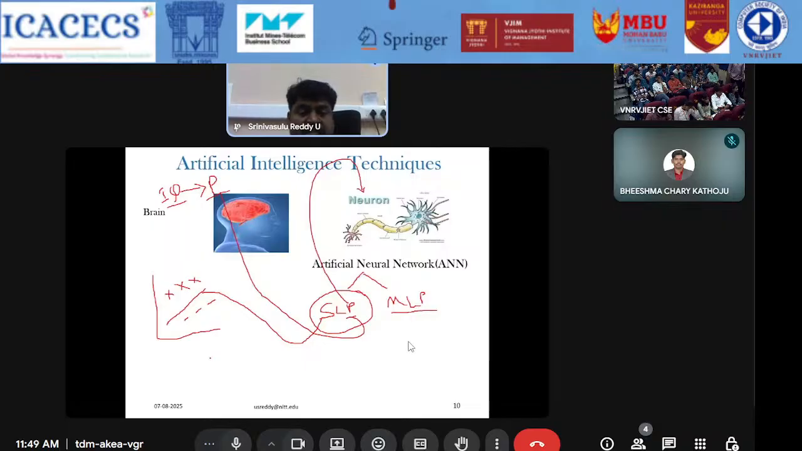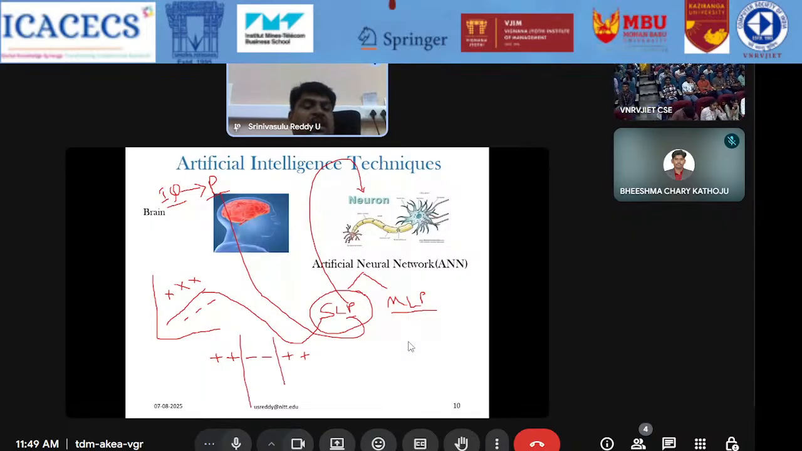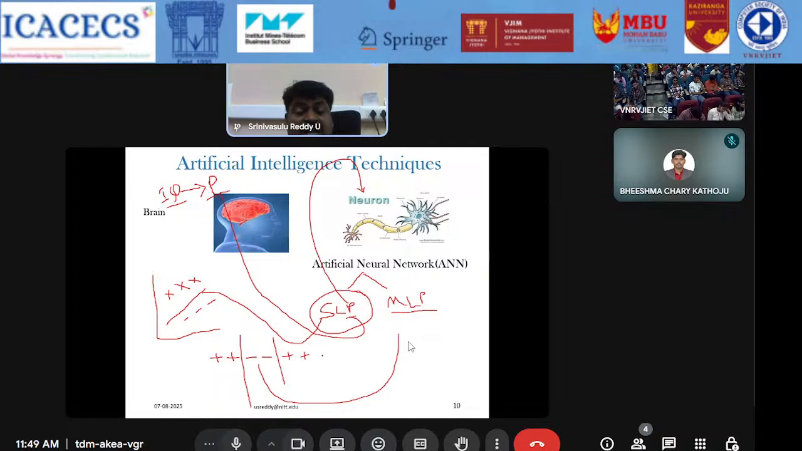If you are not able to separate the classes, for example, I have plus, then plus, minus, then plus. This you cannot separate with a single line, because here you draw a single line, and here you have to draw another. These kinds of problems are non-linearly separable, meaning you are not able to separate them linearly. At that time you use a multi-layer perceptron. Examples for this are the AND gate and OR gate. You can try it.